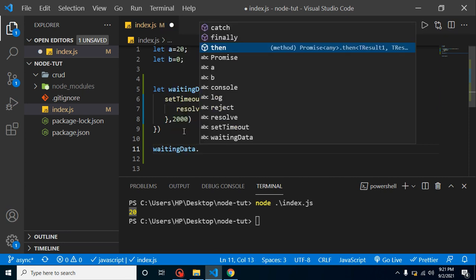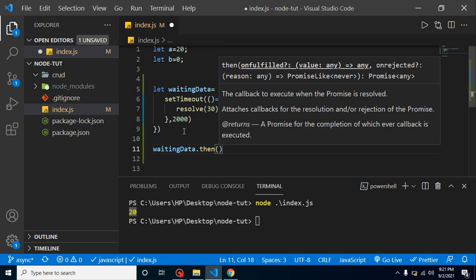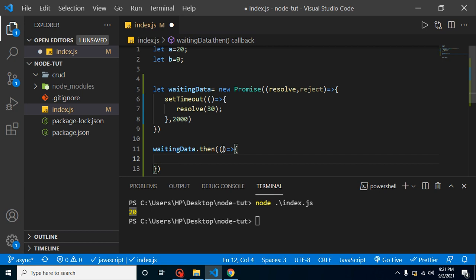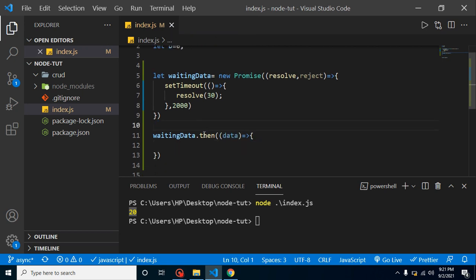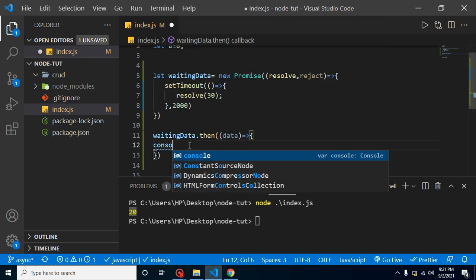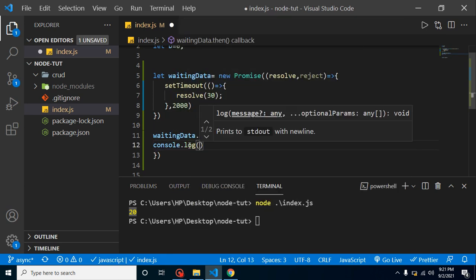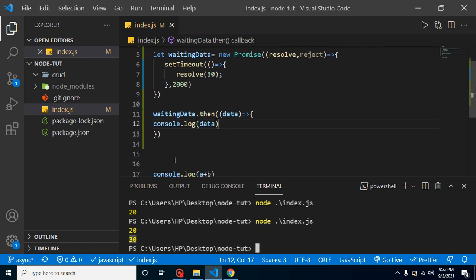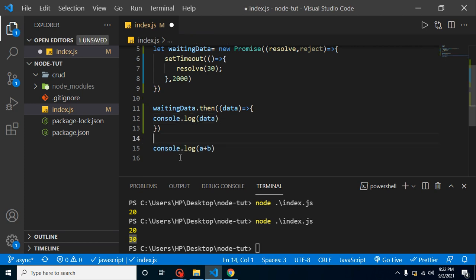waitingData dot then, and in this arrow function's parameter we will get our data. So here you can see that data. Now if I print this with console.log, you will find that we are getting 30 here. Here you can see that, right? But you can also see that the other console, the last one, is still getting 20.